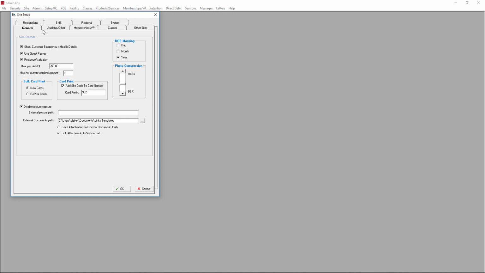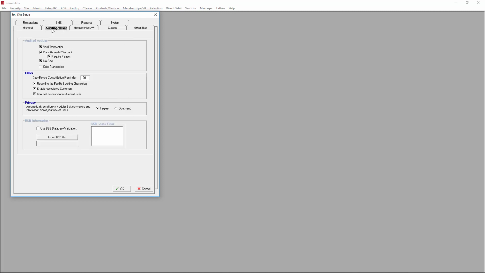Moving on to the Auditing/Other tab. Select the point of sale actions you wish to appear in the audit log. When a staff member voids a transaction, overrides or discounts a price, and specify if a reason is required for the discount, opens the till without a sale, or clears the transaction box before taking payment.